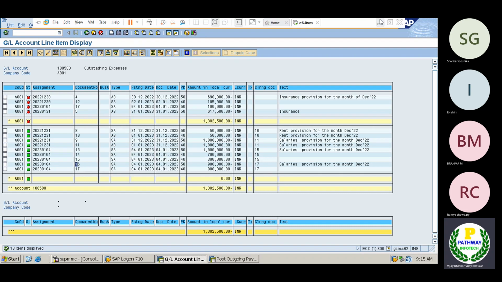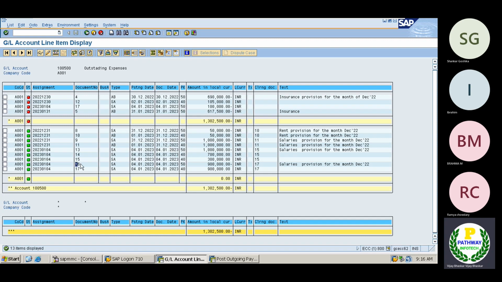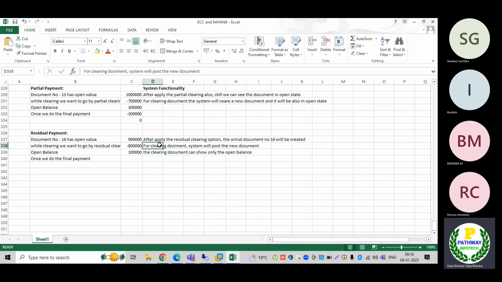Point number 1: after applying the residual clearing option, the original invoice, the original document number 16, will be cleared. Now the system has cleared the document number 16. The second point I mentioned is that in the clearing document, the system will post a new document.